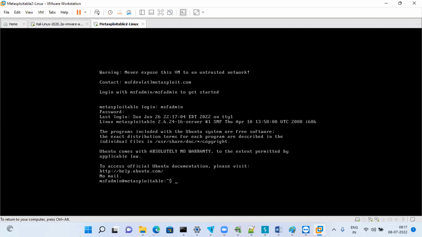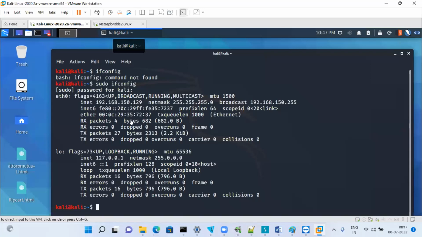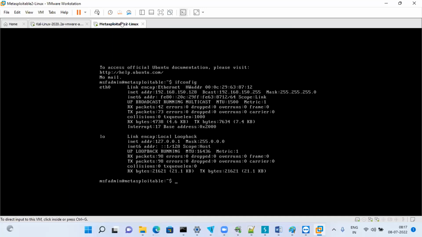What is the IP address of this system? Again, type ifconfig. Enter. The IP address of Metasploitable Linux is 192.168.150.128. This one is 129. Kali is 129. Metasploitable Linux is 128.